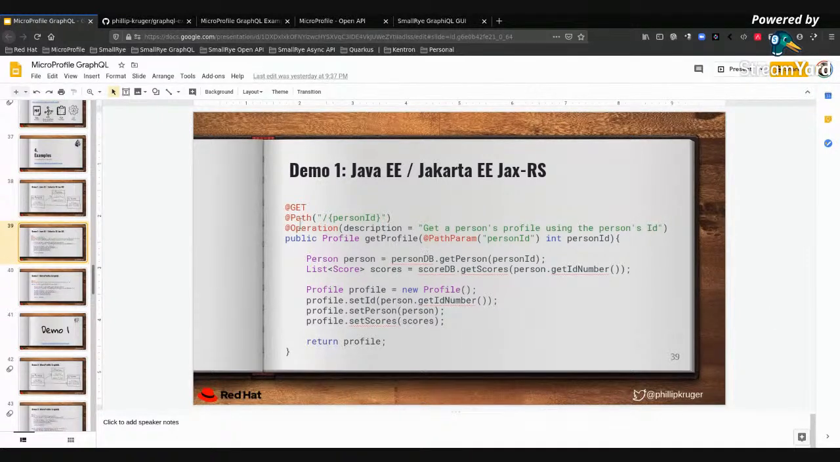And here I've added the operation, which is coming from OpenAPI. So this allows me to document the endpoint using Swagger, OpenAPI. All that this does is it goes to the person database, gets the person, then it goes to the scores database, gets the scores. It combines the two and it returns a profile.